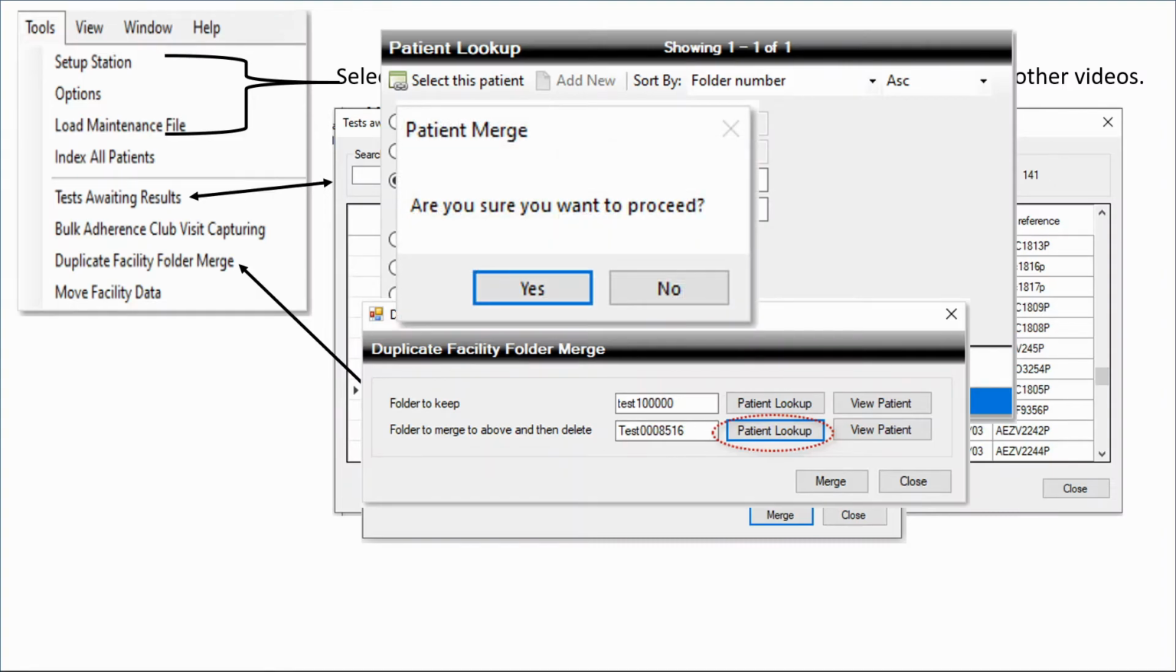Take note that once you have done that and you click merge, this screen will come up asking, are you sure you want to proceed? Remember, if you proceed, you are actually saying the first folder must be kept, but the second folder, after it is merged with the first one, must be deleted.